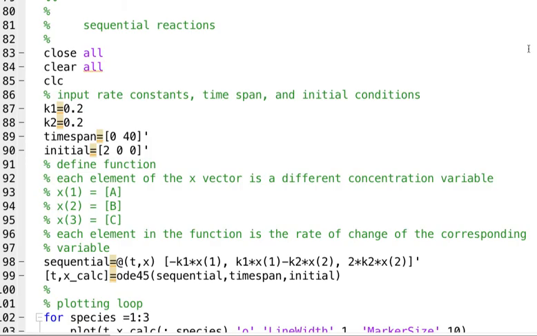All right, looking at this code. First we have our block to clear the slate, and then let's get to work with our actual script. We start by putting in our constants. In this case, I'm going to say that K1 and K2 are the same. And of course, if we want to see how that varies when we rerun the script, we can just change these numbers. Then we have our time span saying we're going to go from 0 to 40 seconds.